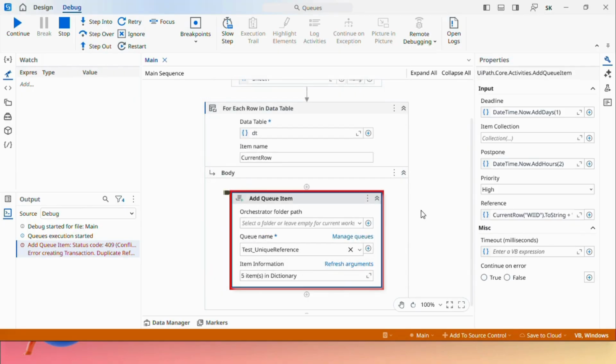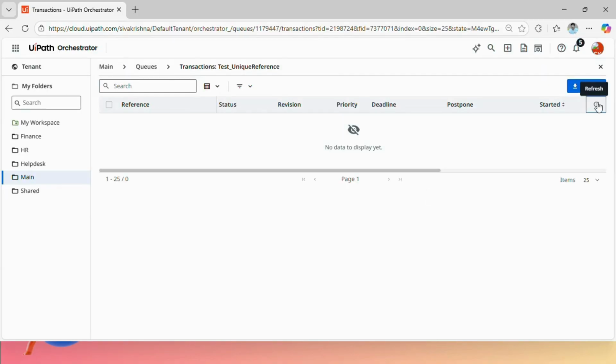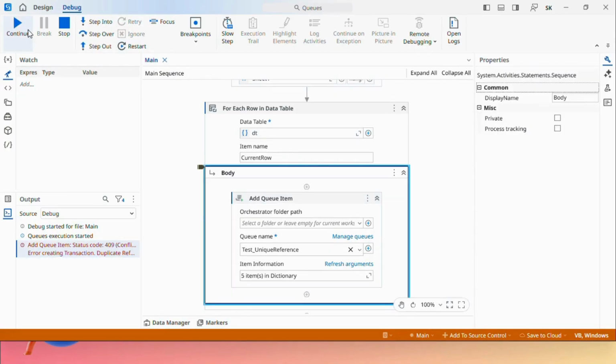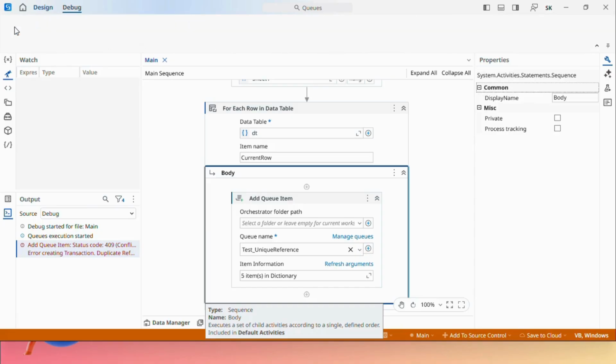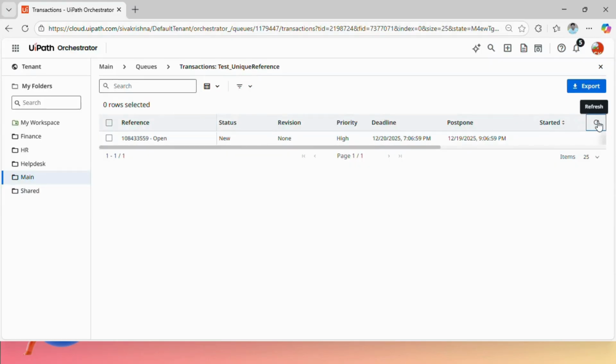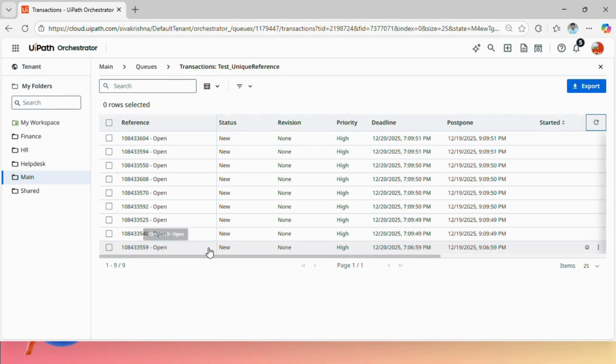So let's go to the UiPath Orchestrator. So let's refresh. The first row details has been added successfully, but when you add the second row details with the same reference, we are getting the exception because we enabled the unique reference option, right? So as we enable the unique reference, it will not allow the duplicate reference, right? So let's click on ignore and let's continue. So let's refresh. So except the second row, all the details has been added, right?